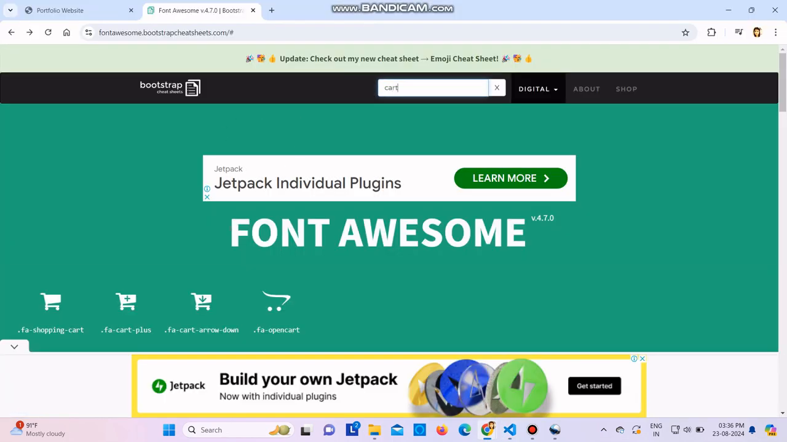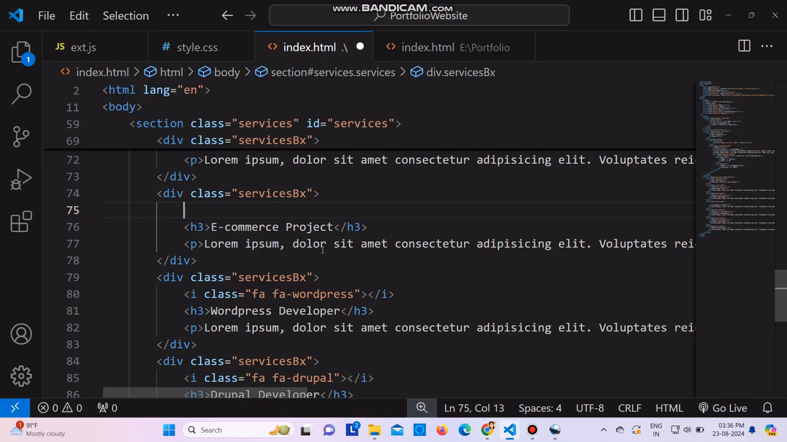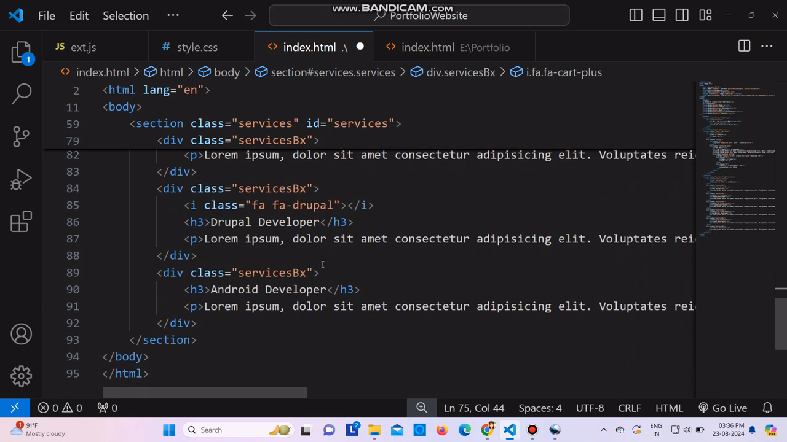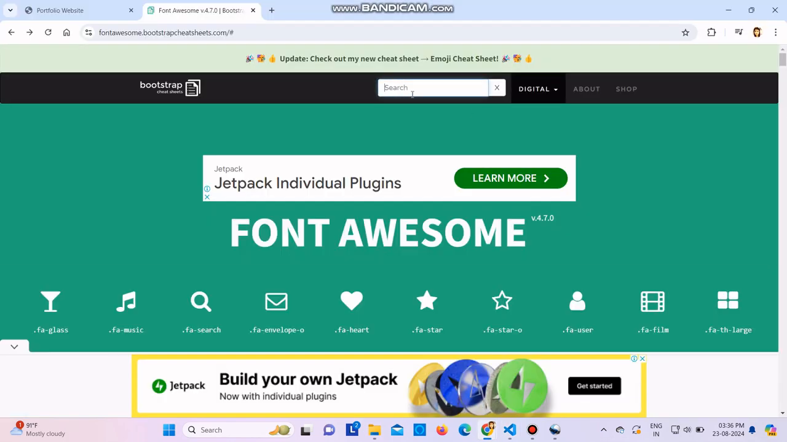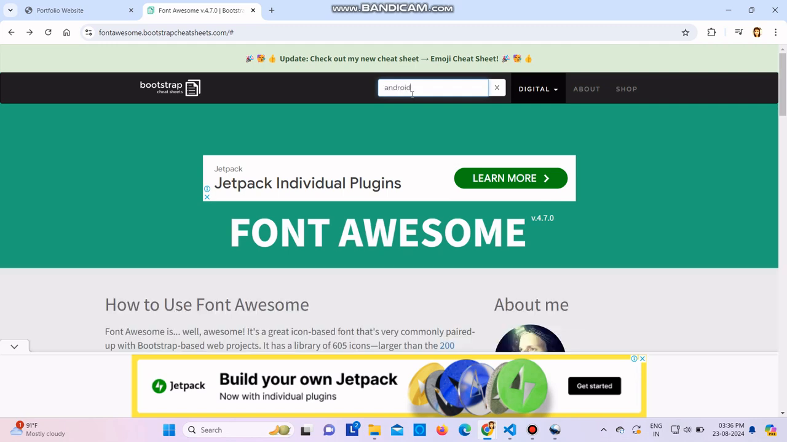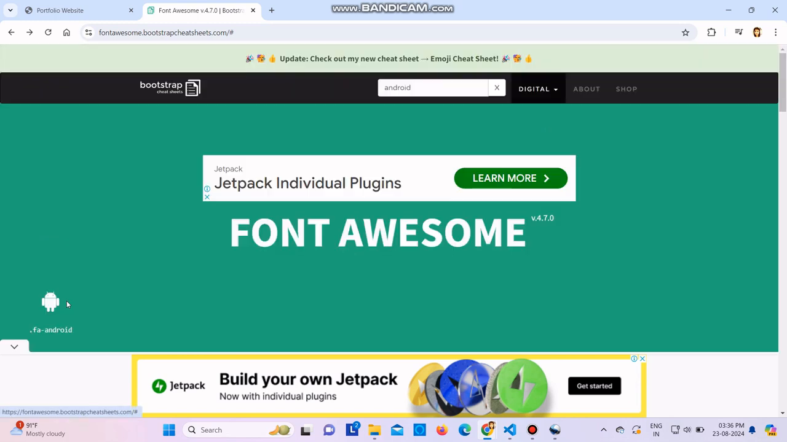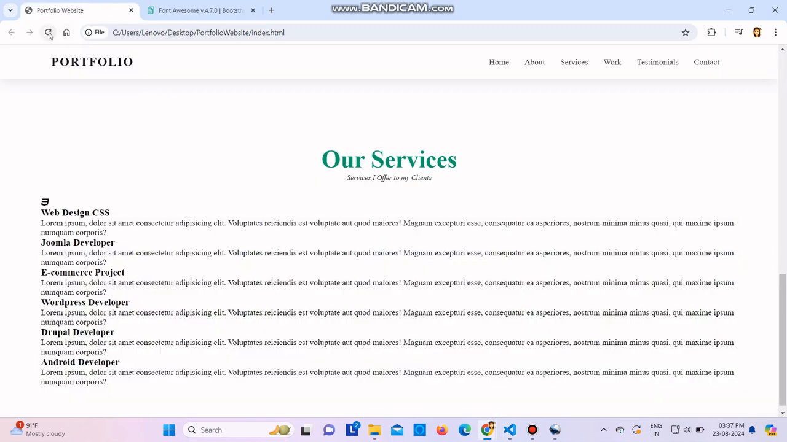and paste it at WordPress. Then I need e-commerce. For that I'm going to use cart. I will take the third one. Okay, or let's take the second one. Copy it and then paste it here. And one more I need, and that is for the Android developer. Here I'll write down Android, go down, copy HTML and paste it here.